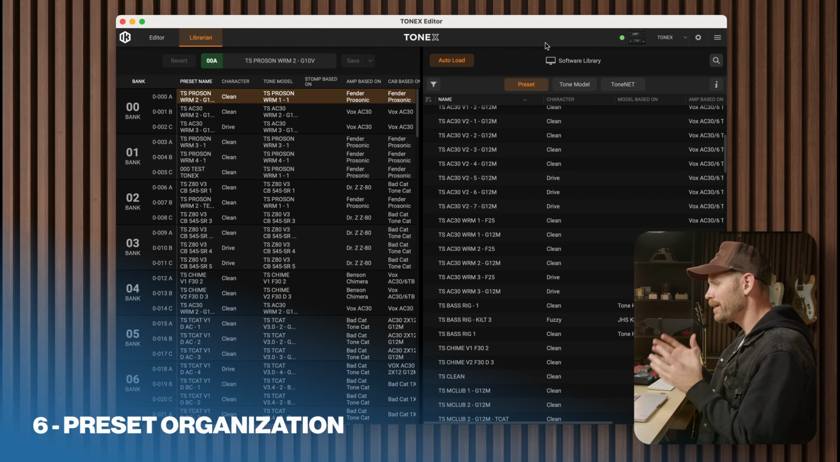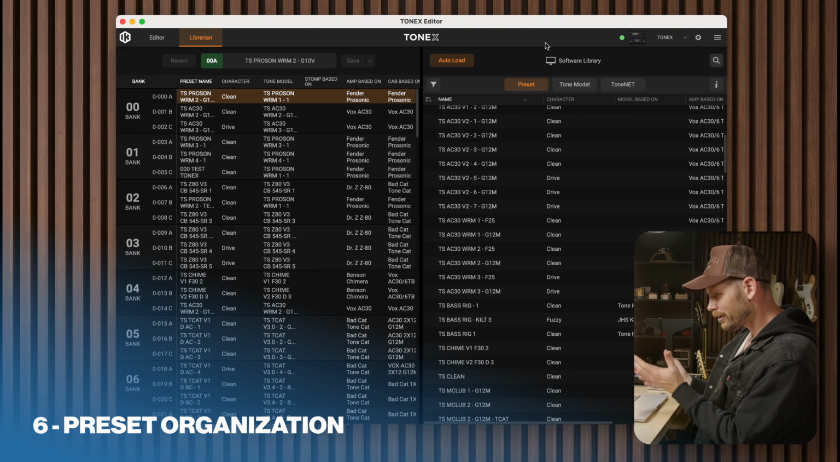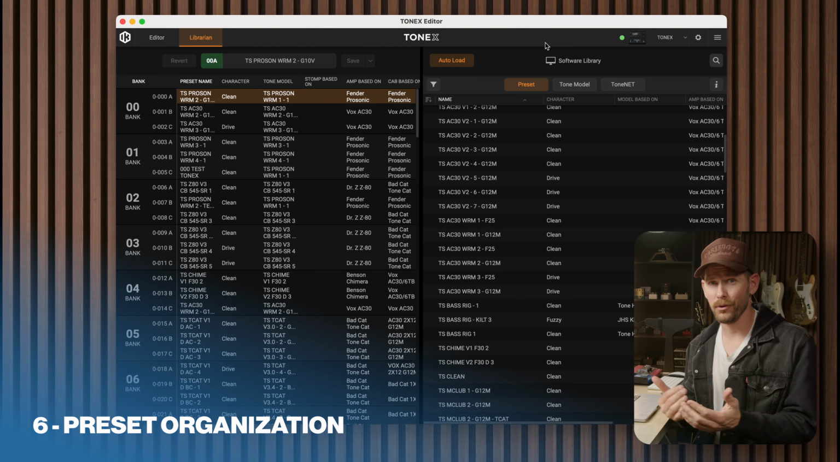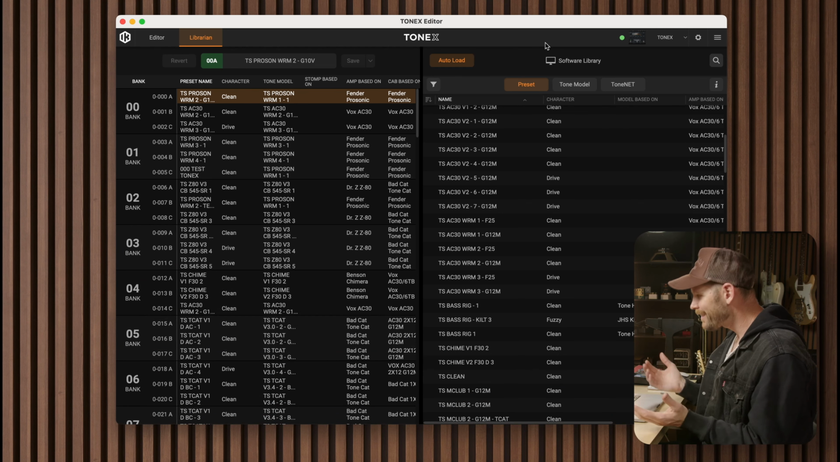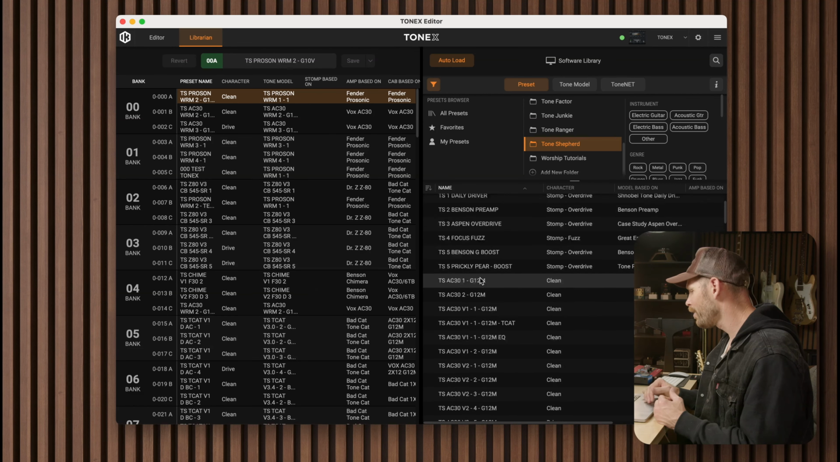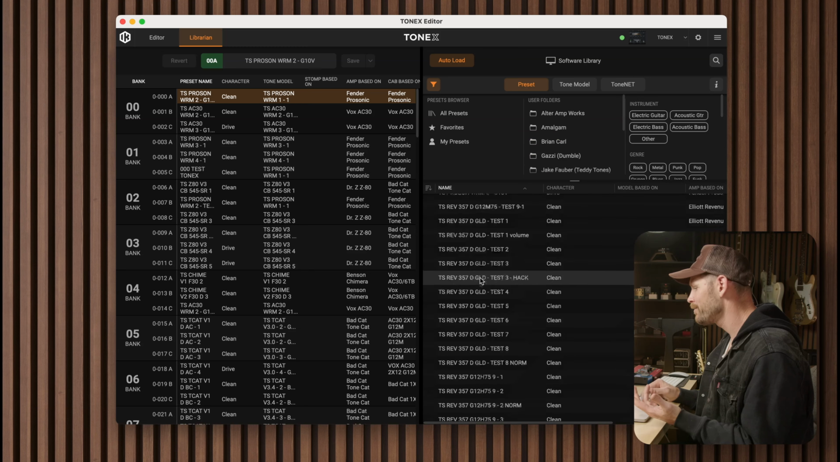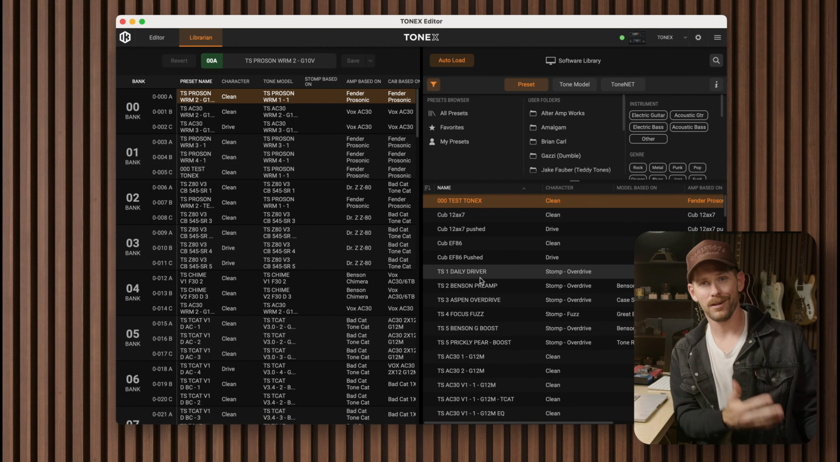Number 6, preset organization. Took me a little bit to find this, but when you click on the librarian, when you first load the app, there's no clear place where there are user folders. And I know, at least for me, I used user folders all the time, but they are there. It's just found under this filter tab. So click this filter tab on this section, navigate to the folder you want, and there you'll see all of the presets that you had in the folder before, when you had in the original software.